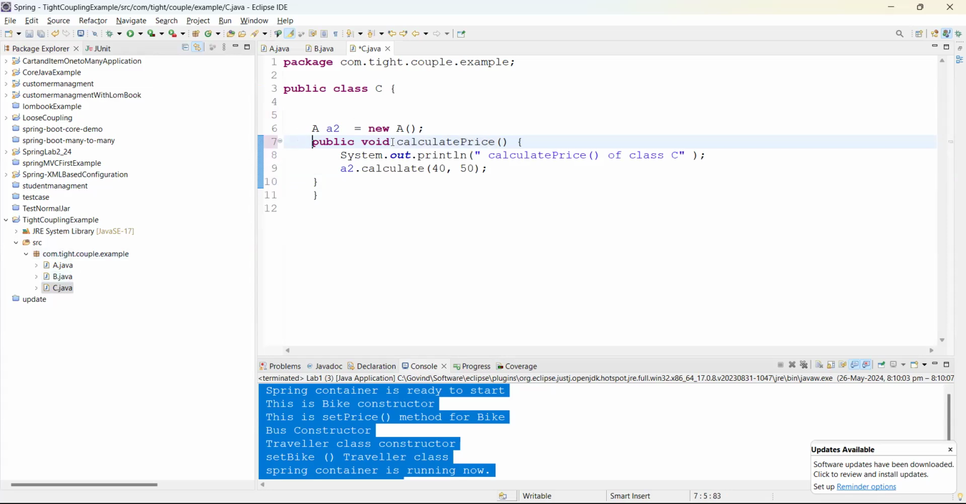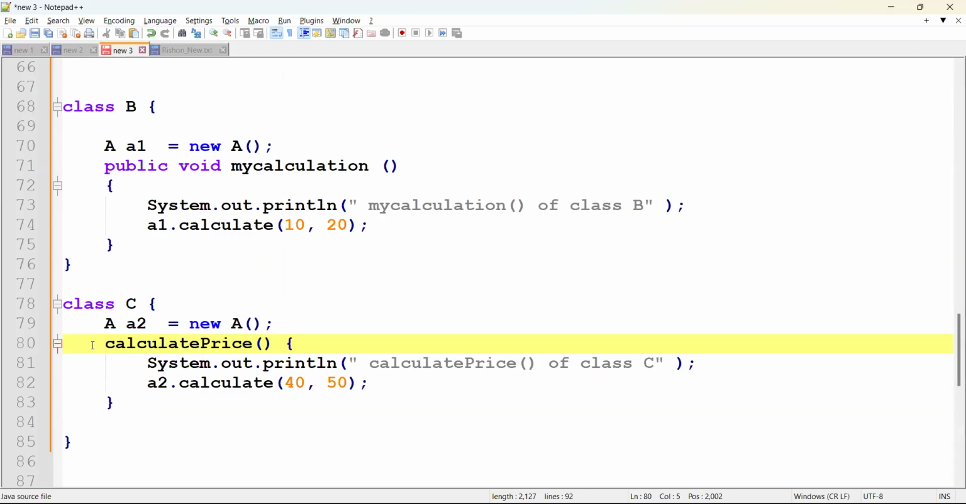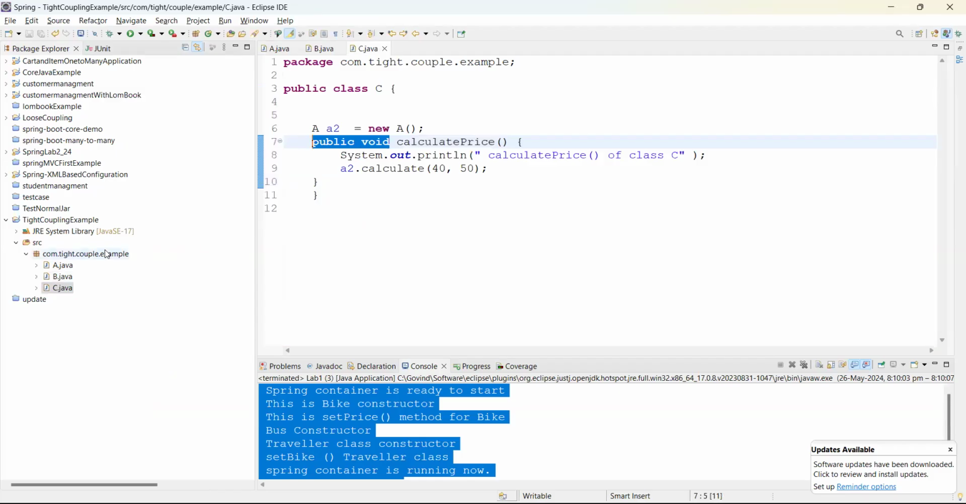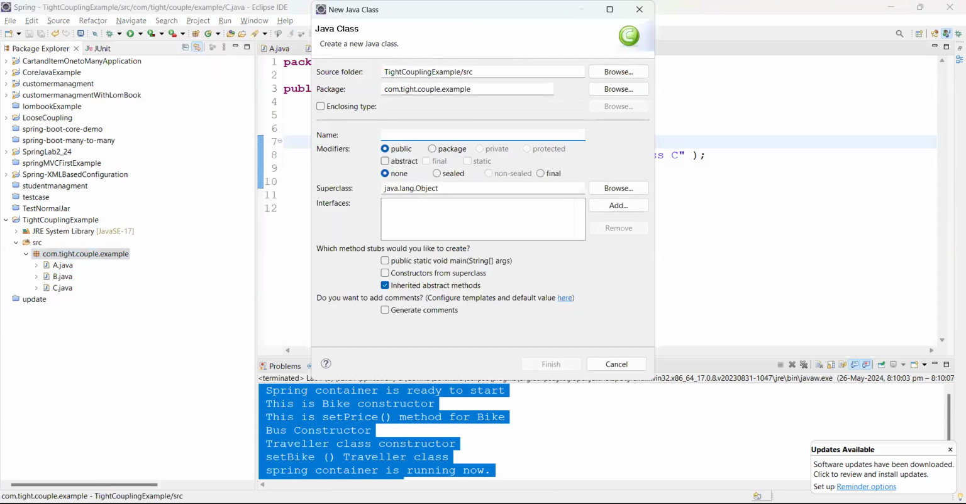Now what I will do is create one main method, and from the main method I will try to call this calculate price method, or my calculation method. So finally, I'm going to create one more class, the main class here. Suppose this is the class and I'm saying this is the main class.